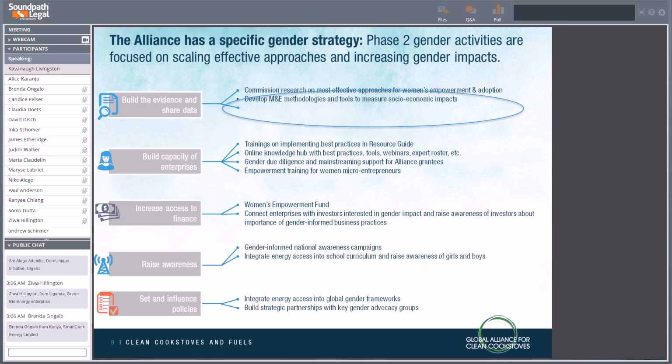Hello, everyone. This is Rachel Mahmood. I'm the Senior Program Associate for Gender at the Alliance. And this morning, afternoon, or evening, I'm just going to give you a quick overview of the Alliance gender strategy and why the social impact M&E framework is key for us to best integrate gender into the clean cooking sector.